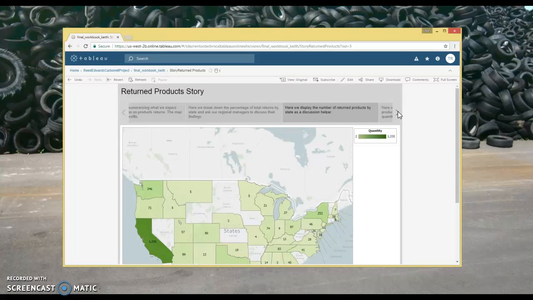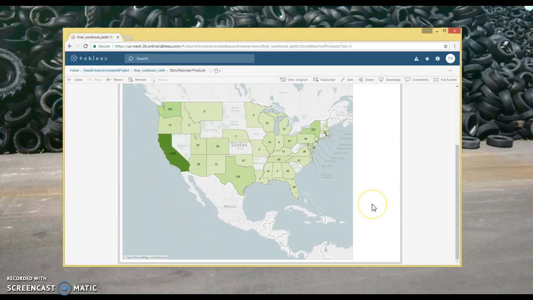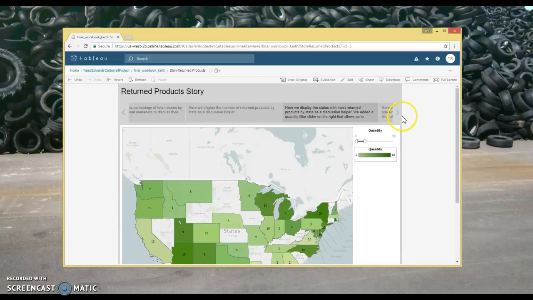Here we display the number of returned products by state as per discussion helper. Here we display the states with the most returned products by state as a discussion helper. We added a quantity filter slider to the right that allows us to identify areas by quantity of products returned. This shows 10 or less returned by state.